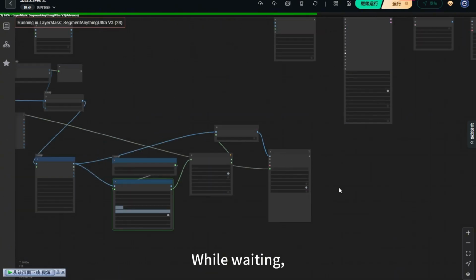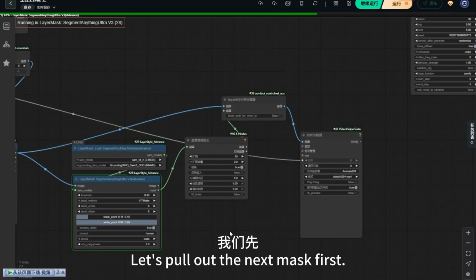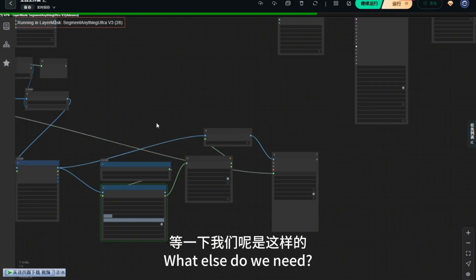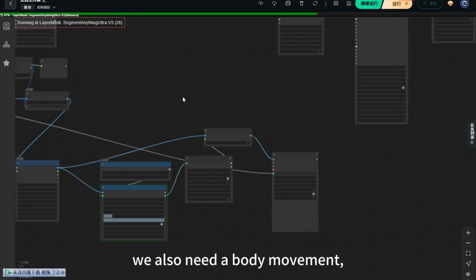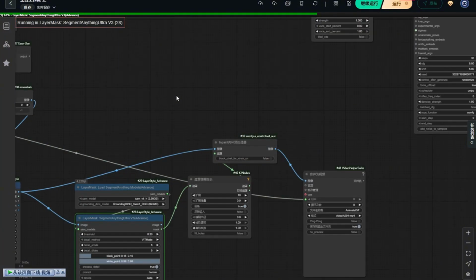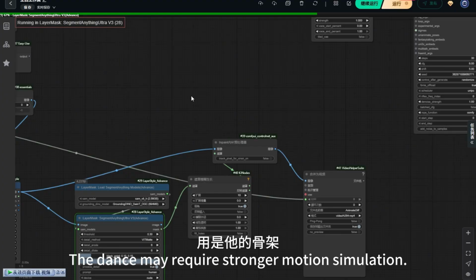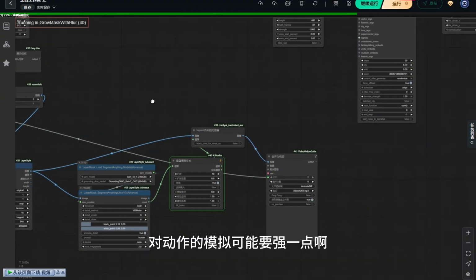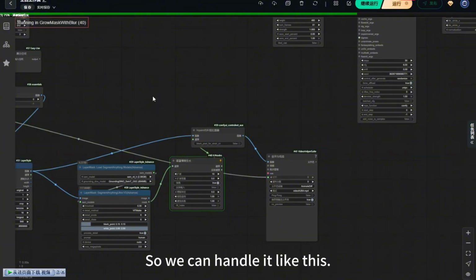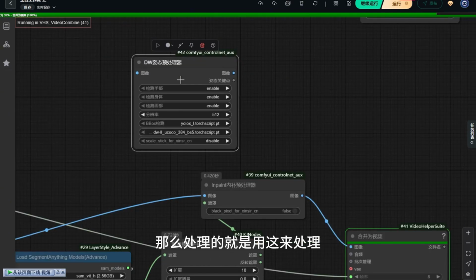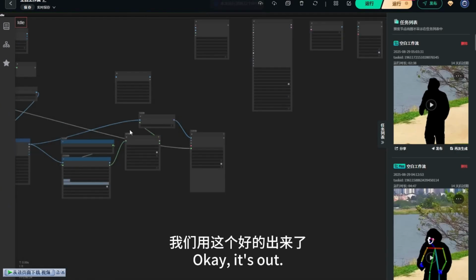While waiting, let's pull out the next mask first. Wait a minute. It's like this. What else do we need? We also need a body movement. It's the skeleton. Because he is a character, the dance may require stronger motion simulation. So we can handle it like this. There can be many of these. Let's use this one. Okay, it's out.